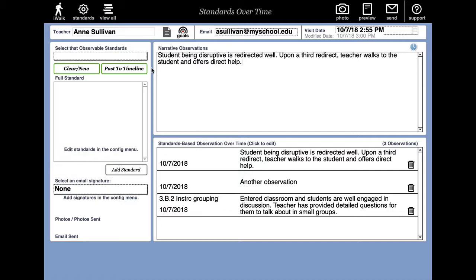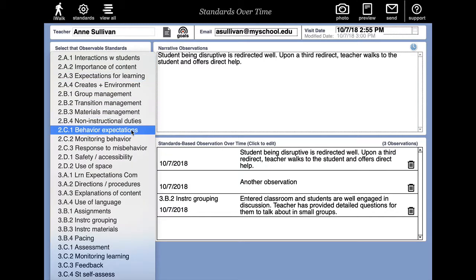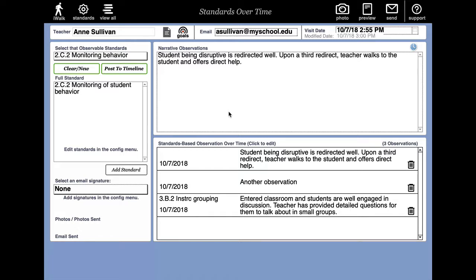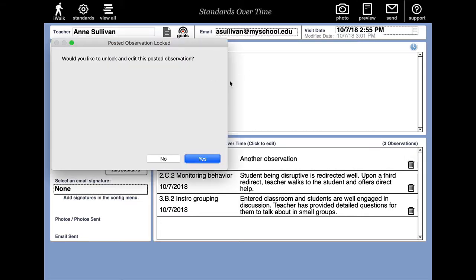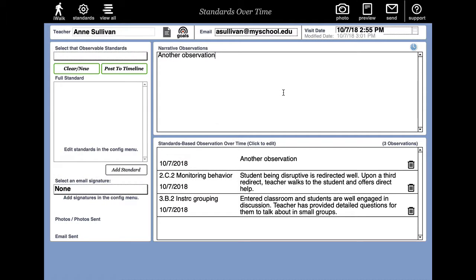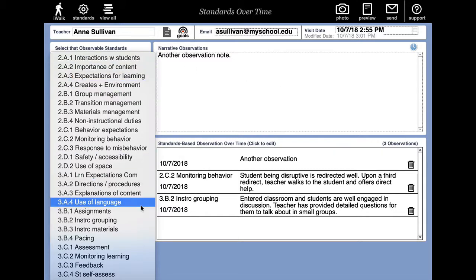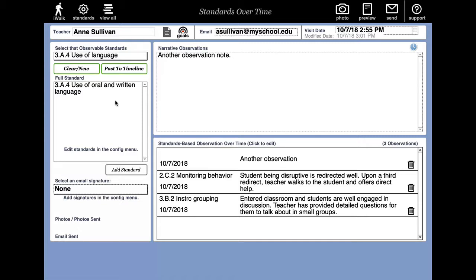Now that I've got some more time to reflect on this, I want to take a look and assign that standard. By doing it, it fills in, of course, the full standard description, and I post it back to the timeline. You'll notice that it doesn't enter in as an additional timeline entry, but rather updates the existing one. And here's the other one that just simply said another observation note, and perhaps I want to change that, add a couple paragraphs or correct some spelling, and again find the standard that it applies to.